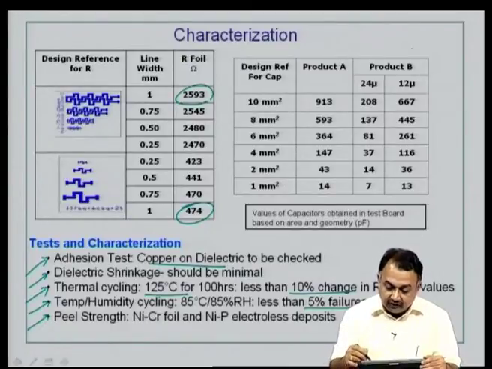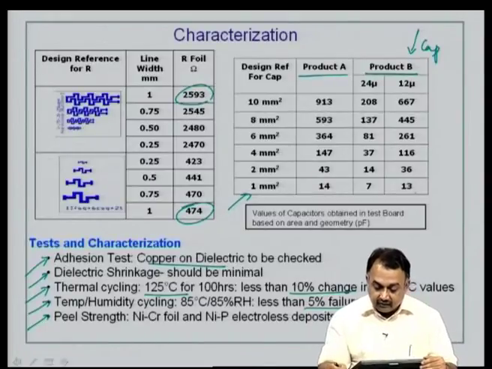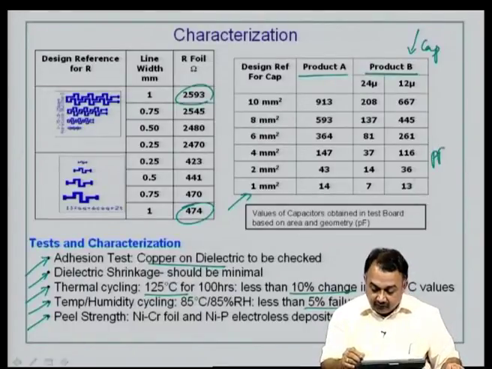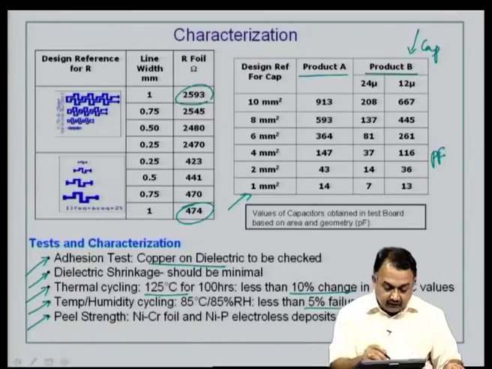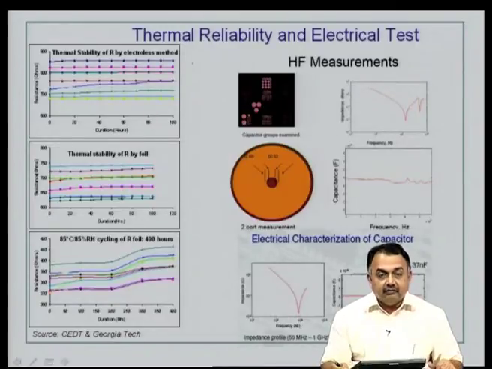And these are for the capacitors, okay, product A and product B, different thicknesses, and then you can look at the geometry, area, and the values that are obtained. And these results are in picofarads, and this is in ohms. So, normally the reliability is a very key issue, especially the thermal reliability and electrical test.